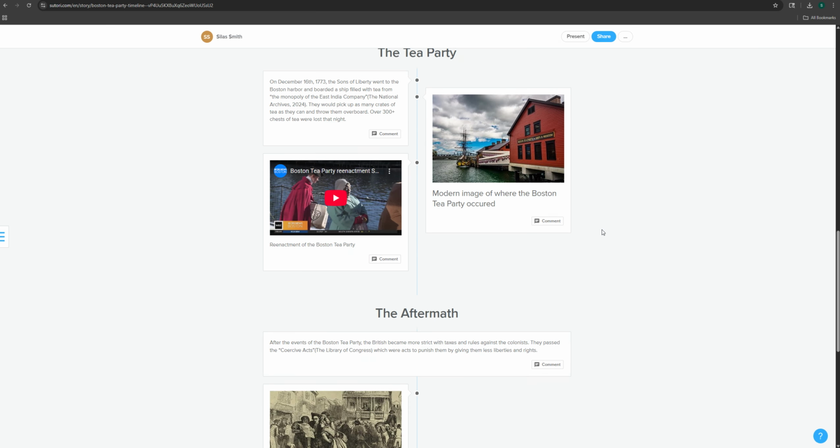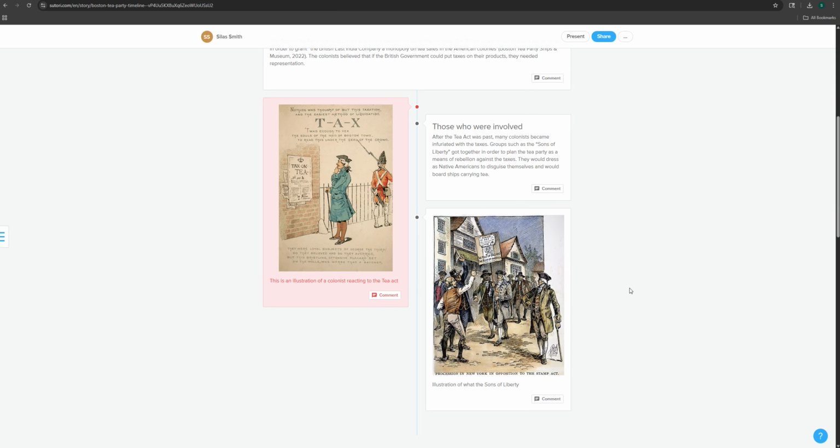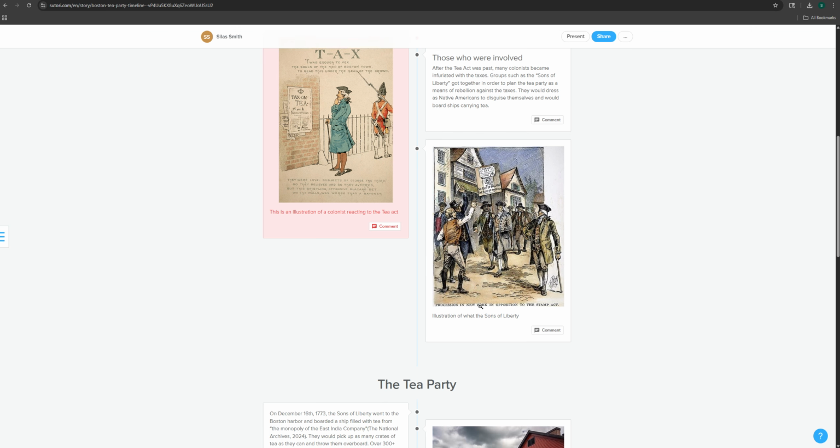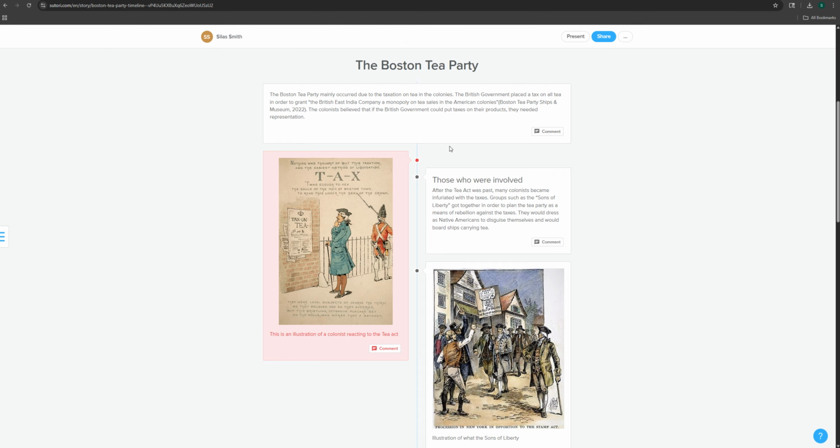So I was able to include in this a picture here of a colonist reacting to the Tea Act. Here's what the Sons of Liberty would look like. After I described the Sons of Liberty right here, it would then go into an image of what they would look like. I have the Tea Party, a description right here of the event itself, a modern image of where it occurred, and then a video actually.